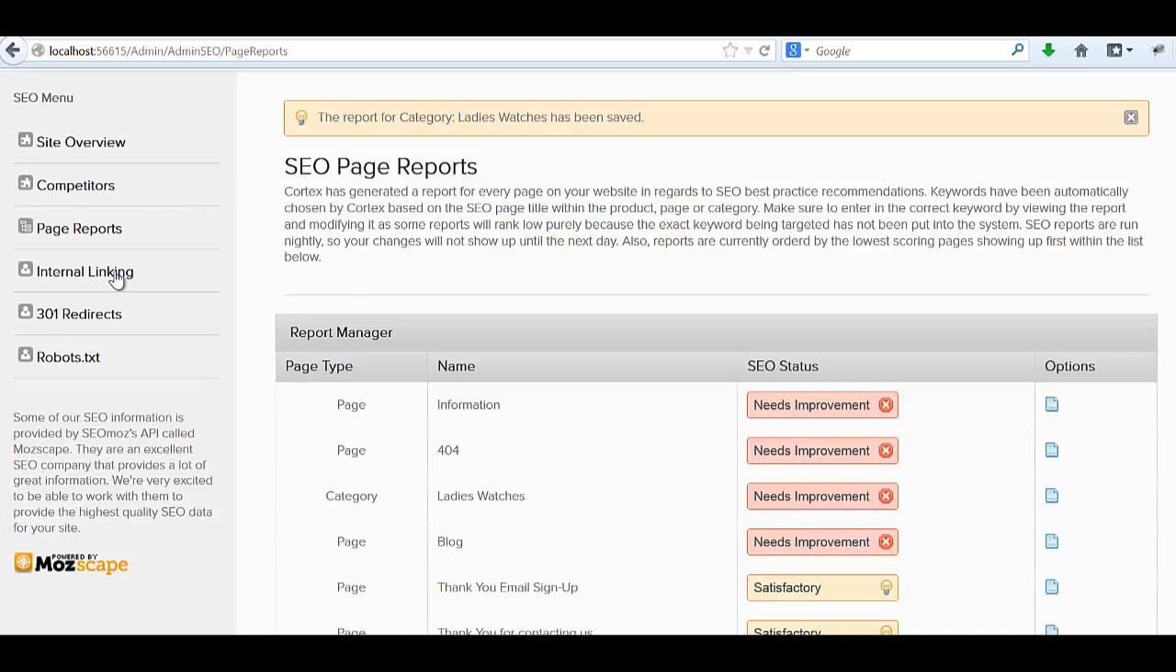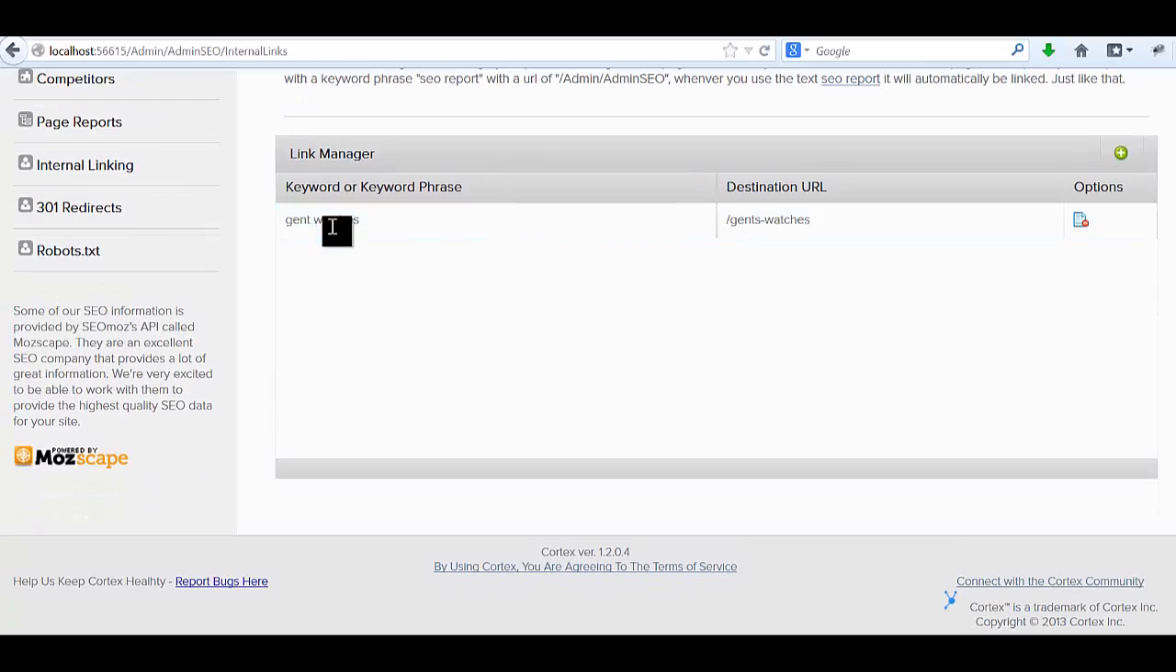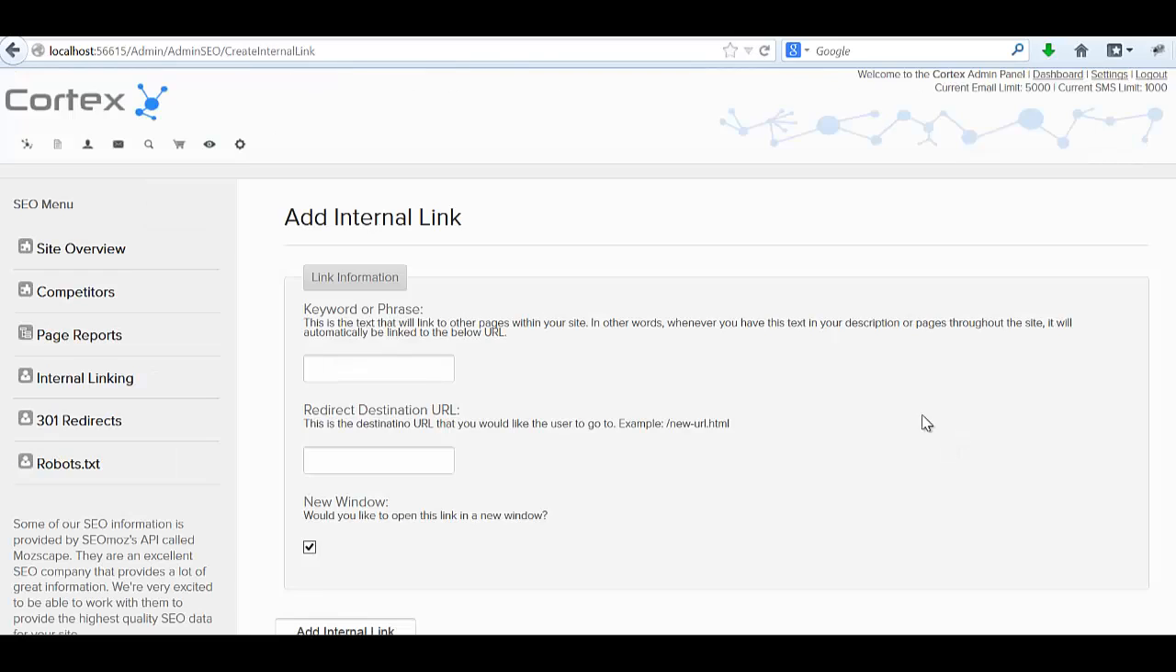Let's jump on over here to this internal linking area. As you can see here, we have this area where we can add new internal links. This is very similar to sites like Wikipedia, where you can see items and descriptions and content throughout a page, and as soon as they use phrases like snowboard, those particular phrases link to the actual Wikipedia page on snowboards.